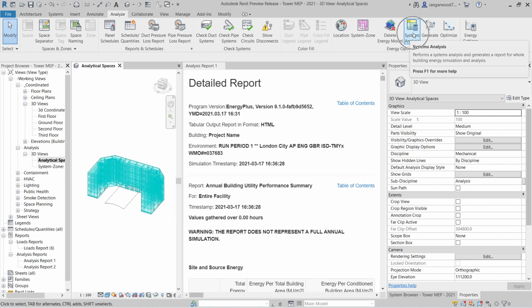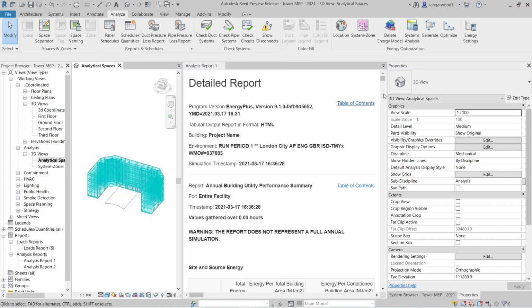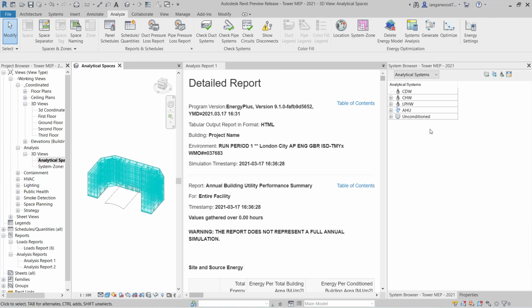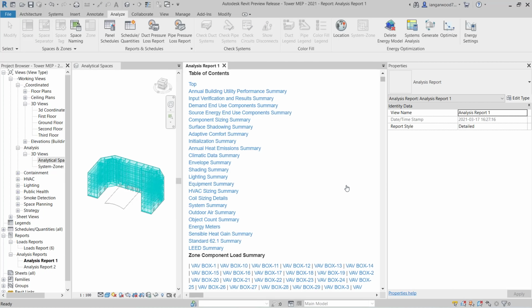After performing a systems analysis in Revit, the properties of the analytical spaces in a Revit model will display mechanical flow and energy analysis data based on a range of previously determined information from areas such as energy settings, analytical systems, material thermal properties, and Revit space properties. In earlier versions of Revit, a complete summary of the heating and cooling loads information, including an equipment summary, HVAC sizing and coil sizing, was presented in a detailed report.